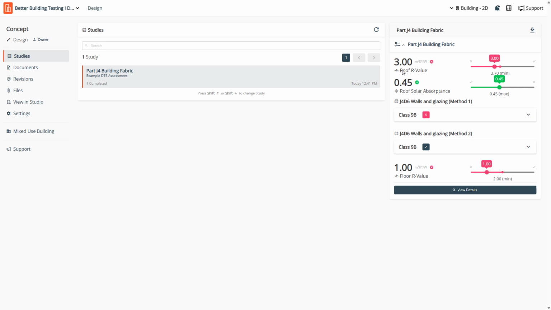So in summation, the roof R value here has not quite met the requirements. It's 3 below 3.7, so that's fine, it is what it is. The roof solar absorbance is bang on. It's exactly 0.45, so that meets the requirements. J4D6, walls and glazing. Method 1, we get a cross. Method 2, we get a tick.